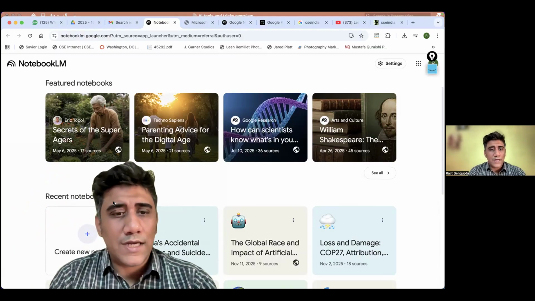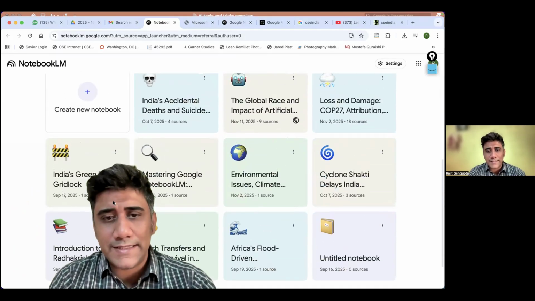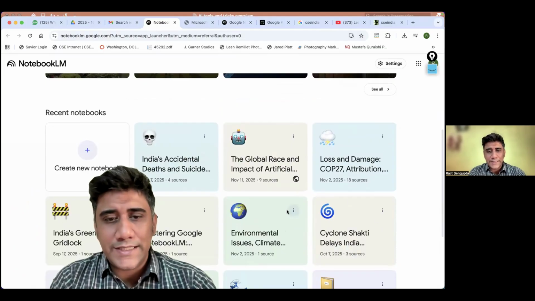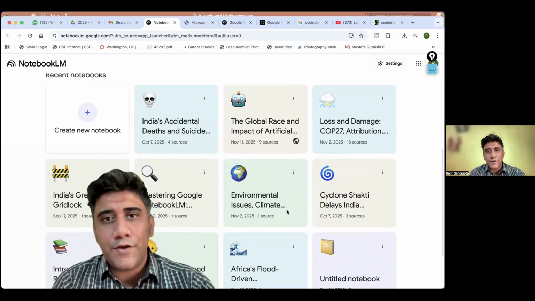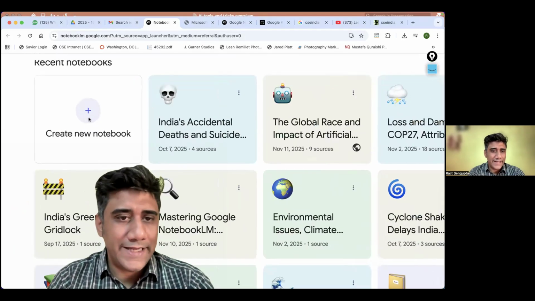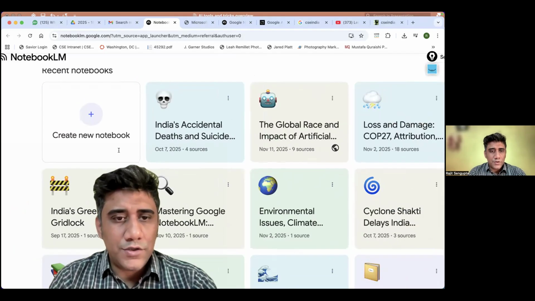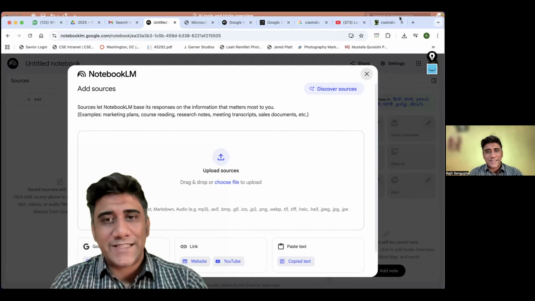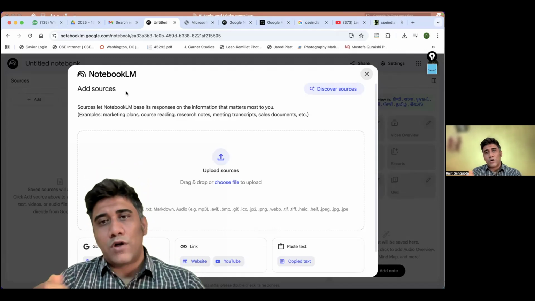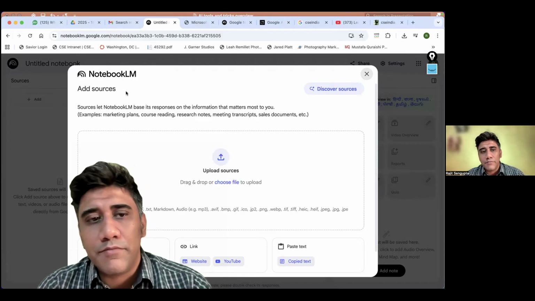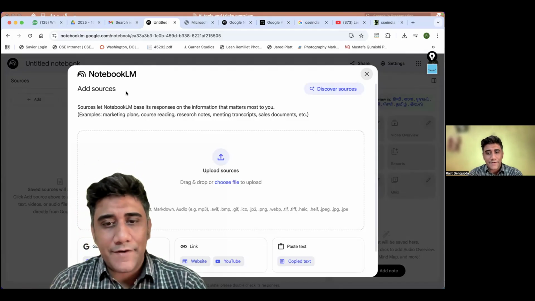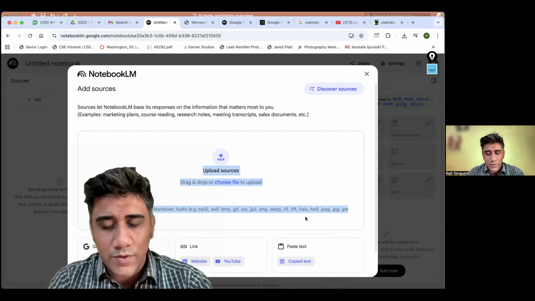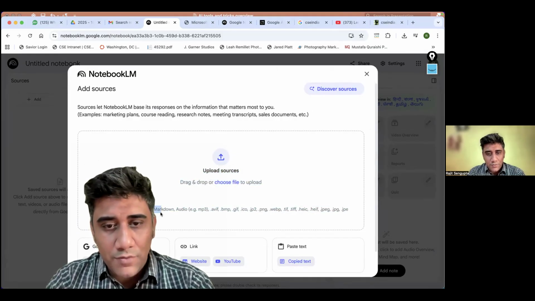So how do we go about it? You come up over here. These are some of the things that I've worked on. Think of all of these tiles that you see as different files. Whatever you want to work on, you start with create new notebook. When you click on create new notebook, this is how the window appears. The first thing it asks is, what are the documents that you want me to search from? There are three different things that you can do. You can either upload the document, which is over here, and these are the file options that are available.